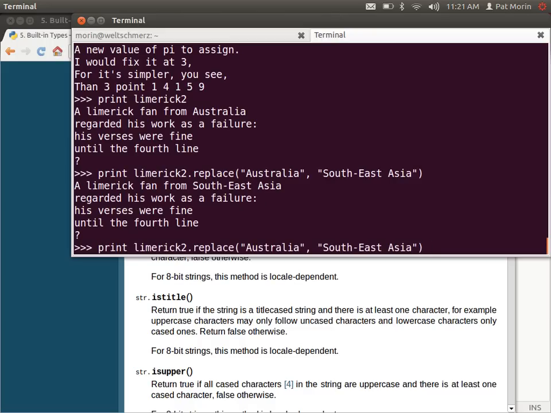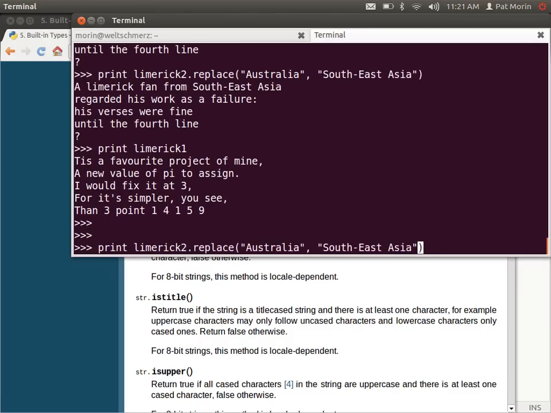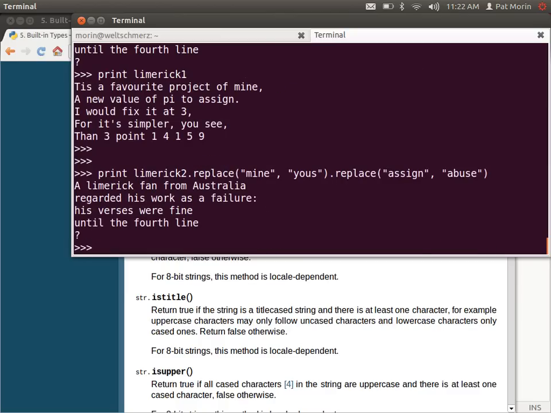And we could take, for example, limerick 1. And what would be something good to replace in there? Maybe we'll do mine with use. And let's keep going. Let's keep replacing things in the resulting string. We'll replace assign with abuse. Oops. We want to do that to the first limerick, not the second.